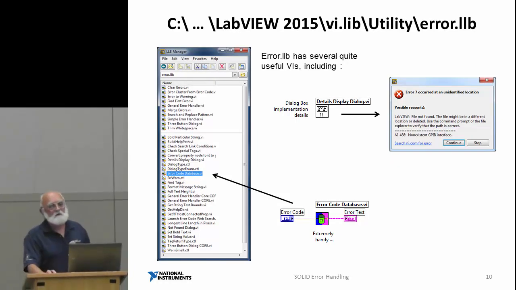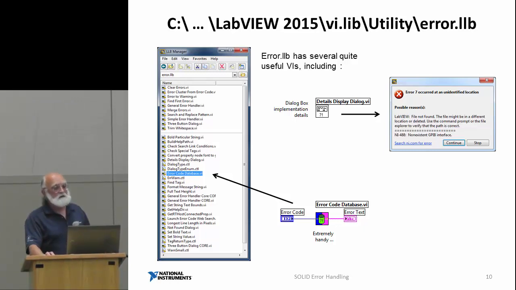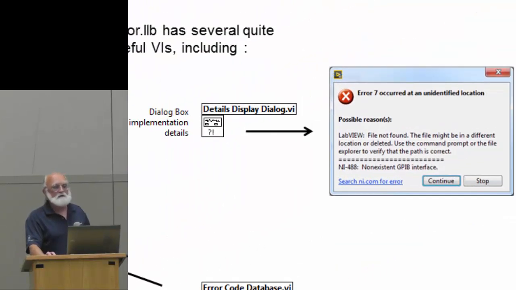There is also a very useful thing. It's called error LLB, and it lives in vi.lib utility. It has some very useful things. If you didn't look at them before, look at them. My favorite is the Error.code database VI. You pass it an error code, and it returns an error message for the error. And it does it in 80 microseconds at any point. It's really efficient. Another one, which people use often, is the error dialog, which boils down to calling the detailed display dialog, which pops up this window.